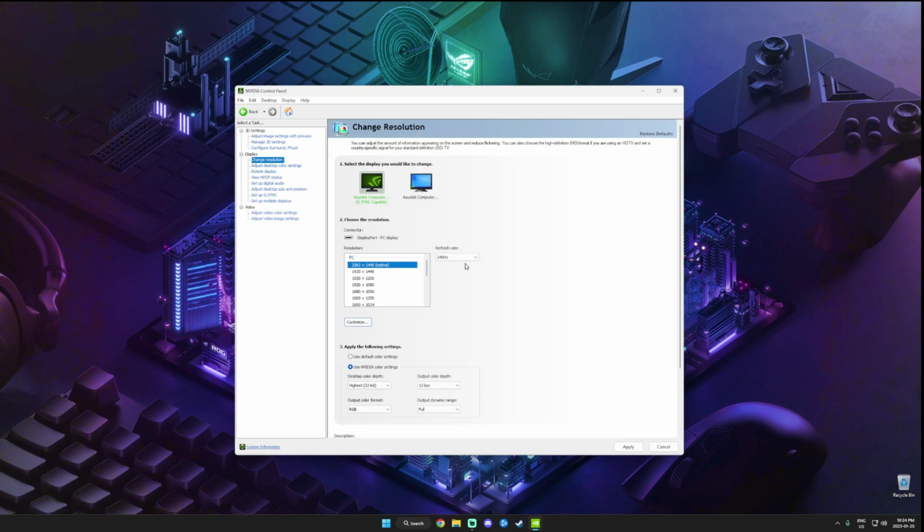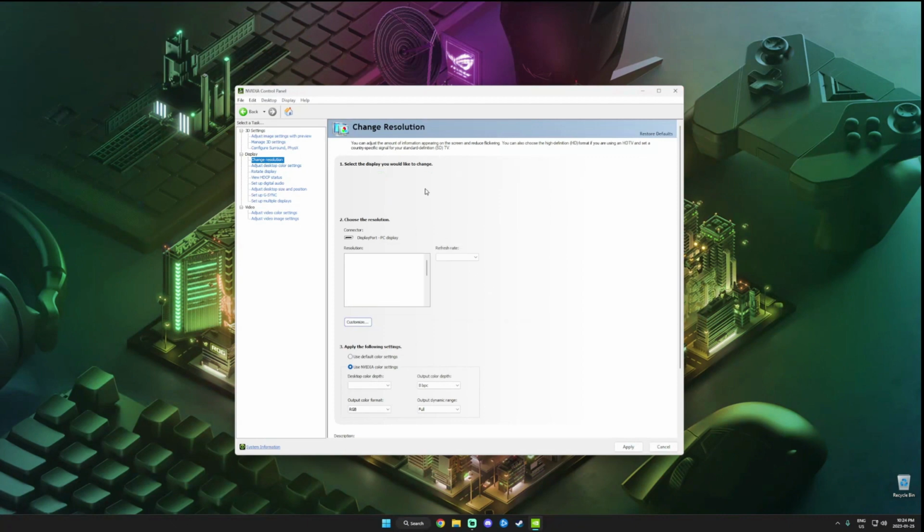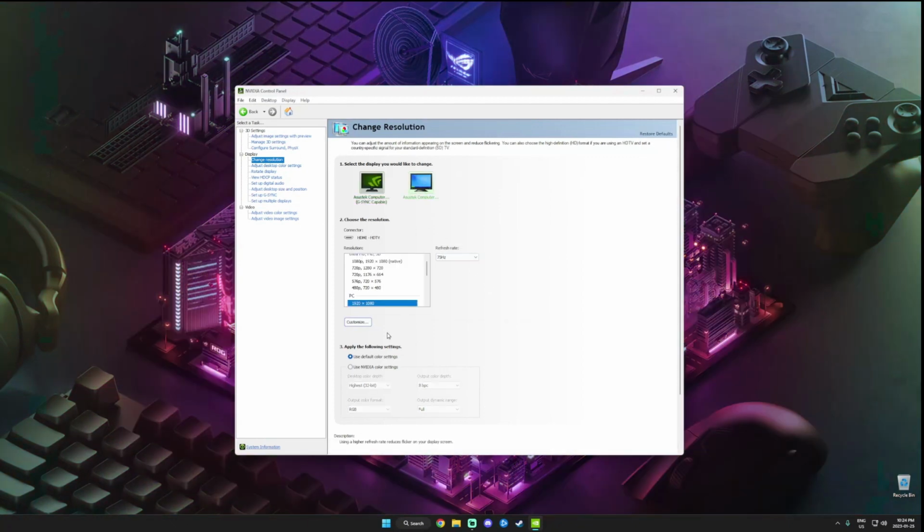But for gaming purposes, we're going to go back to 8-bit and 240 Hertz. And you're going to go ahead and do this to your other monitor as well.